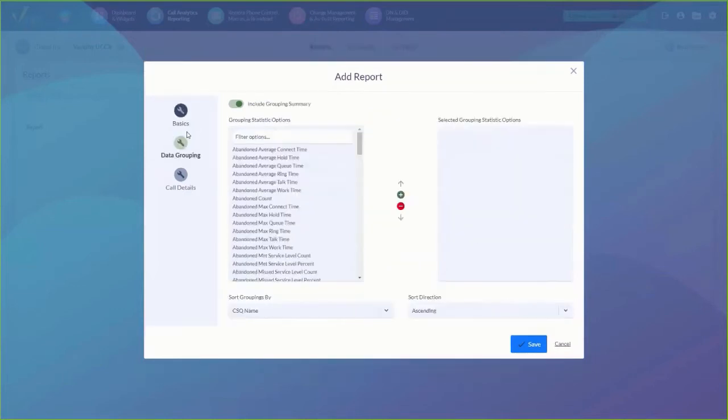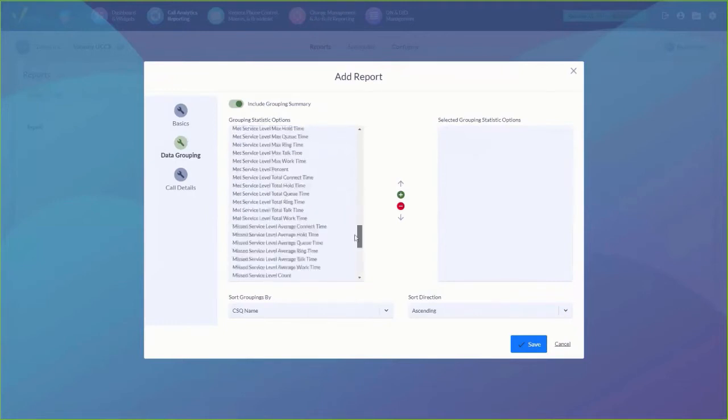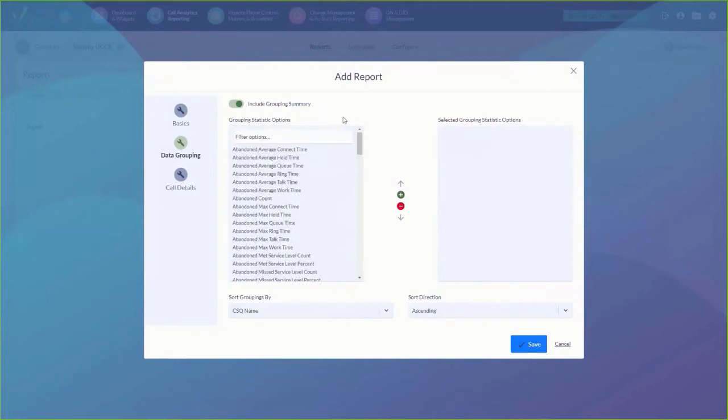Below basics is the data grouping. This is what you can think of as the summary section. Under data grouping, you'll see a lot of different grouping options. There's, I believe, over 100 different options available. For any new user, anyone who hasn't been here a lot, I definitely suggest using the filter. It makes things a lot easier. For example, if you're looking for a count, but you don't know where it's at, typing in the word count will take your list from about 100 different options down to about 15 or 16. So from there, you can select different counts for this report.